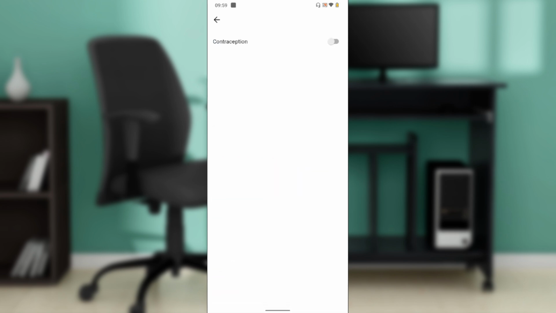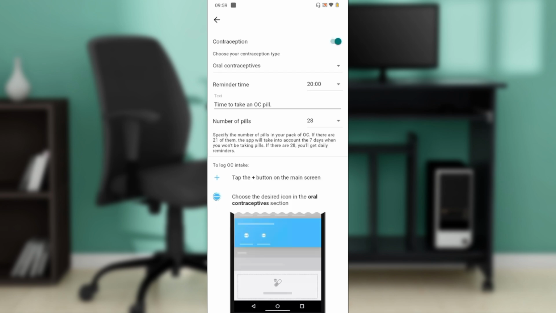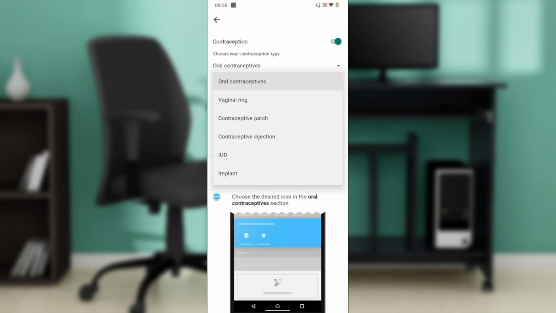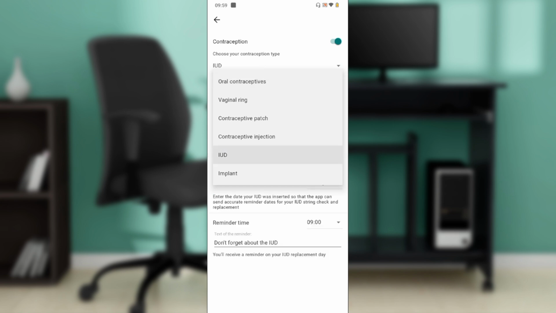So click on contraception. Now in here, you're going to have to toggle this on. Toggle that on and it takes you here. We have a couple more options. Now in the first category, it says choose your contraception type. Go ahead and click on the drop down menu right next to oral contraceptive and choose your IUD. So now here you have oral contraceptive, vagina ring, contraceptive patch, contraceptive injection, IUD, and implant. Because we want to add IUD, click on IUD.